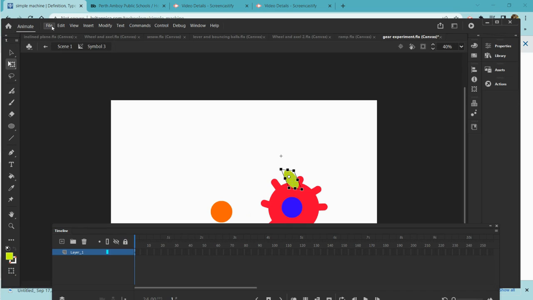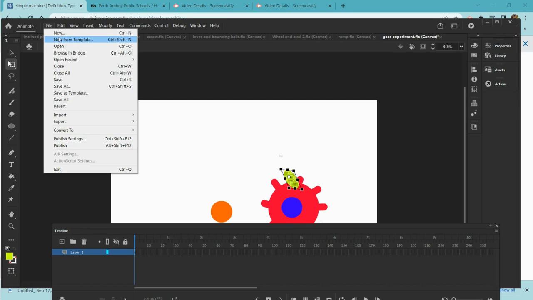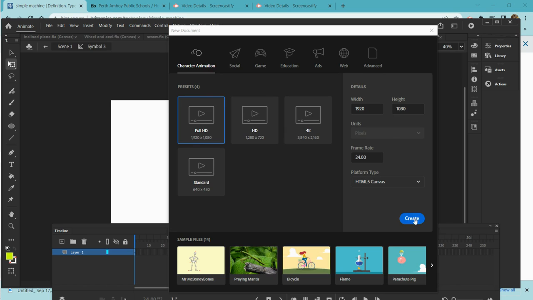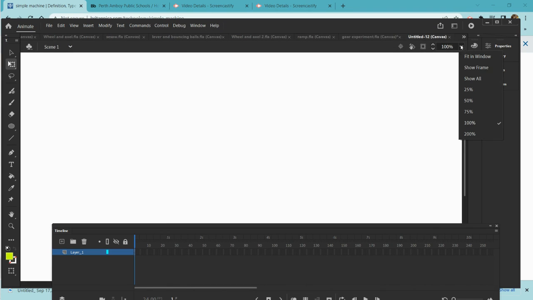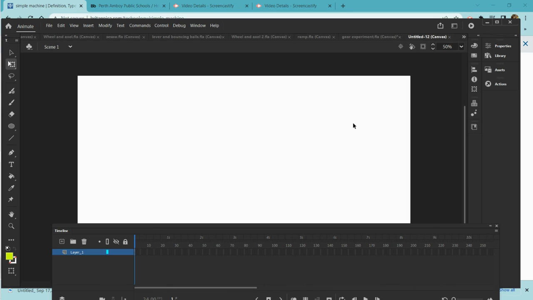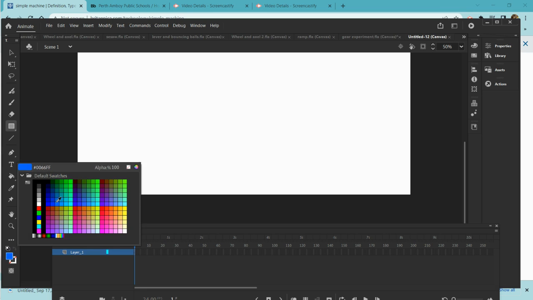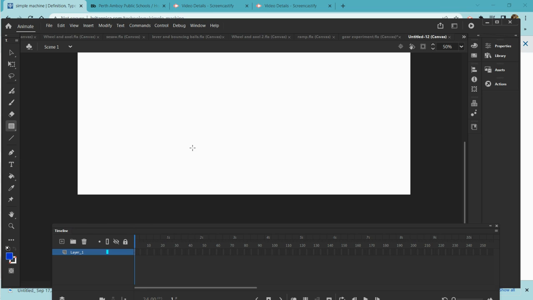And I'm going to create a new file, file new. I'm going to go to my rectangle tool. I'm going to pick a dark color and I'm going to pull out a rectangle. Now I'm going to go to my selection tool and I'm going to push in one corner of my rectangle until I get an inclined plane. Of course, it's a triangle shape.